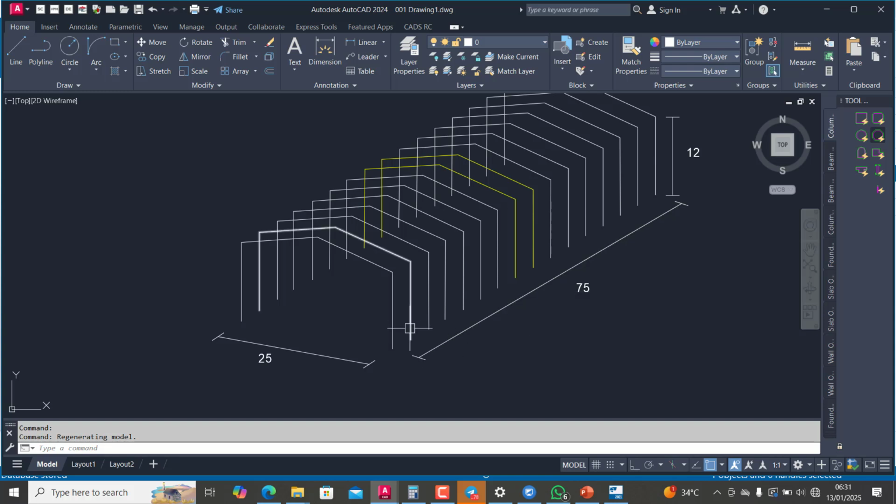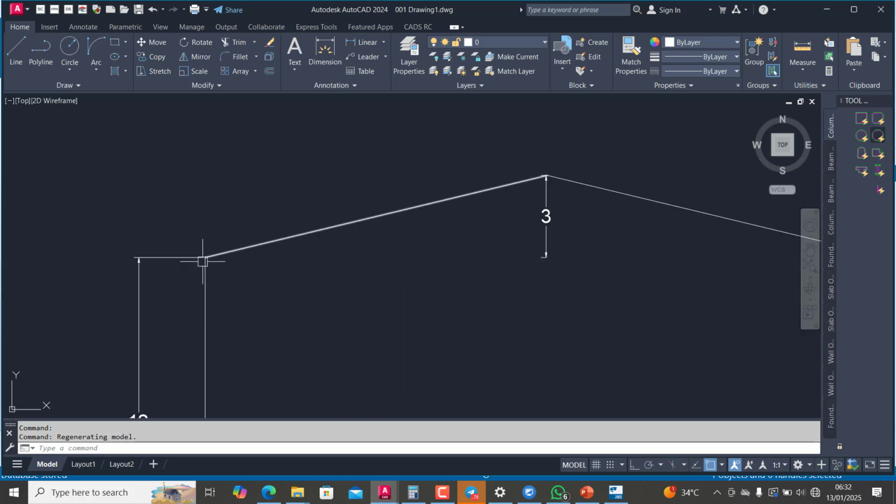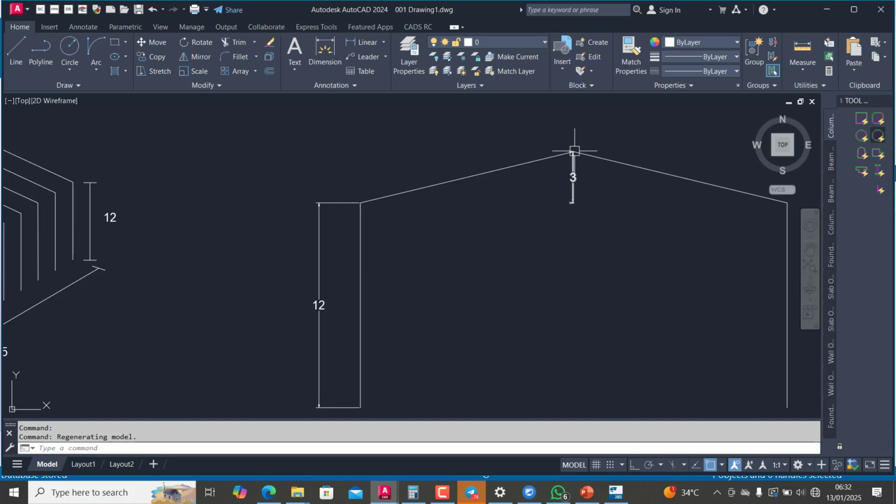I can count these: 1 2 3 4 5 6 7 8 9 10 11 12 13 14 15 16. So I have 16 of these. 2 4 6 8 10 12 14 16. So I'm correct. You can see the width here is 25, the length here is 75, and the height here is 12 meters. But if you check from here to here, we have a difference of 3 meters, so the point here is actually 15 meters.